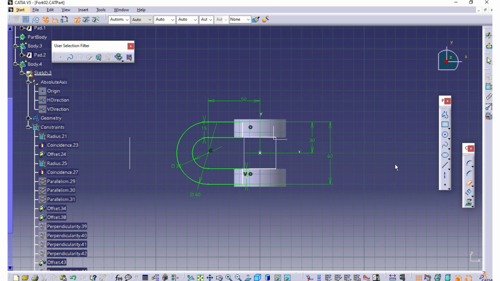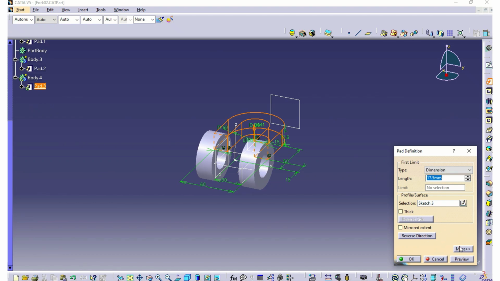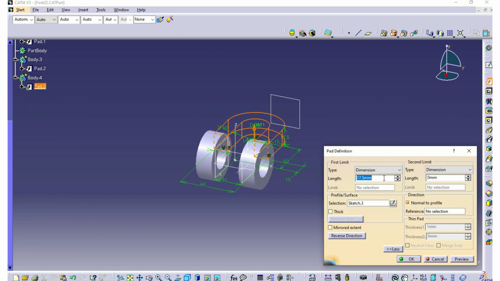Okay, and what is missing? This entity, that distance is missing. This axis is missing. It should be 15 mm. Okay, now everything looks green. Exit the sketch. In this body 4, you make a pad, go to more, and both the directions 15 mm.